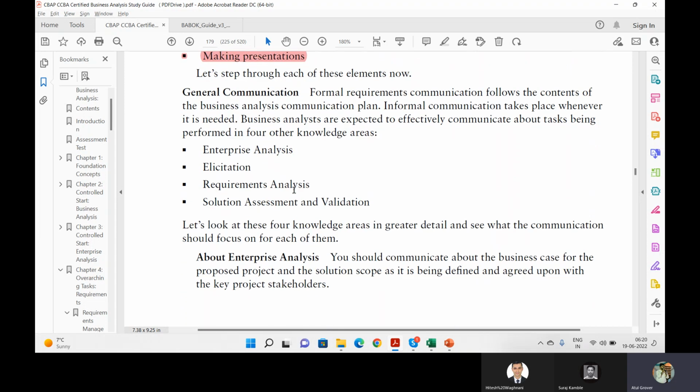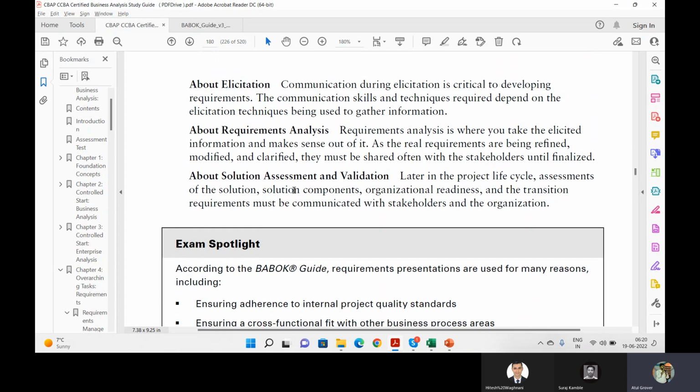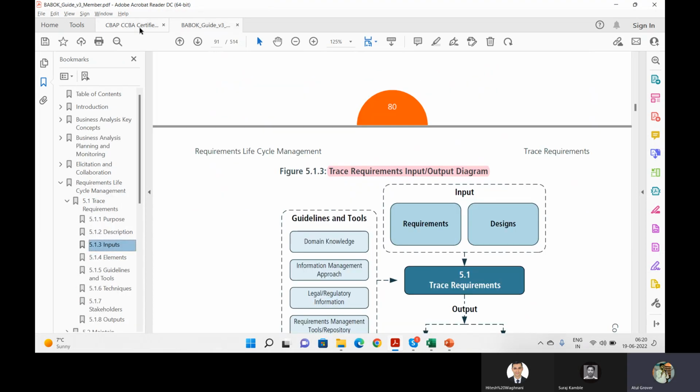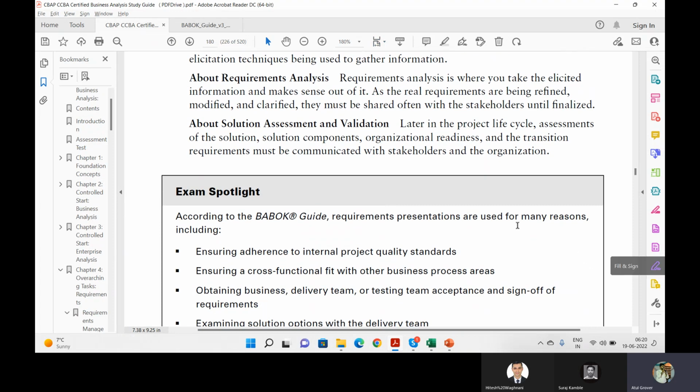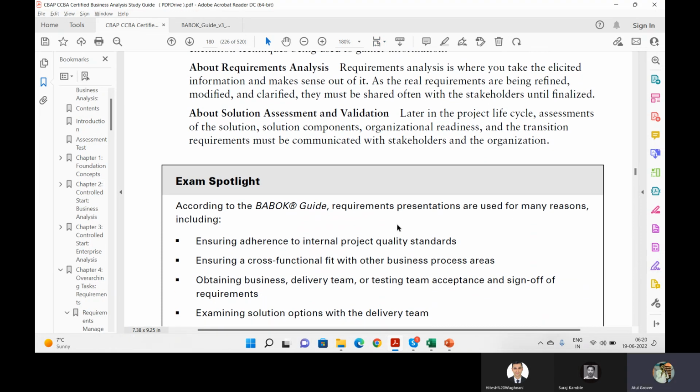Or via making a presentation. This is a book which contains less information. The BA book has a lot of information, a depth hai usme, matlab ki main, if I speak in that manner. Okay, BA book requirement presentations are used for many reasons.